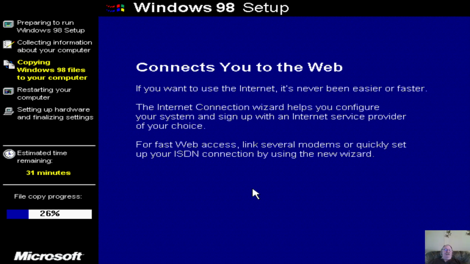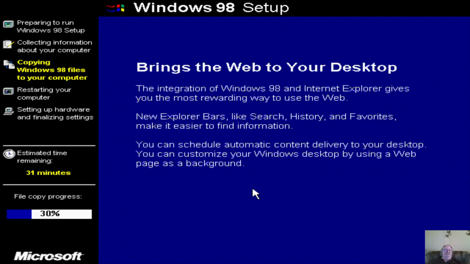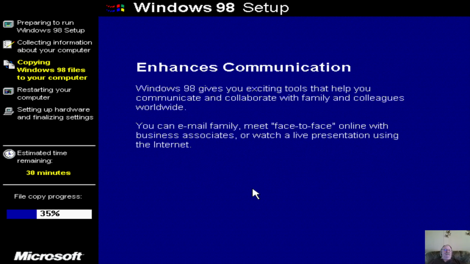And we're up 26%. 27. It's moving a little bit faster. Like I said, this is the longest part of the install, the file copy progress.